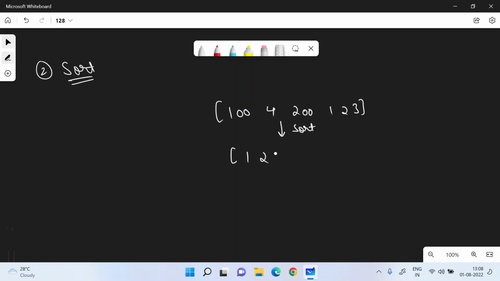Now another approach, and it's a pretty optimized and very good approach. As compared to the brute force, it's a huge optimization that we can do by sorting. So we have 100, 4, 200, 1, 2, 3. After sorting this array, it is going to be 1, 2, 3, 4, 100 and 200. Just to make things more difficult, I will take a 2 again, and now I have 1, 2, 2, 3, 4, 100 and 200. Let's see how we can deal with this.